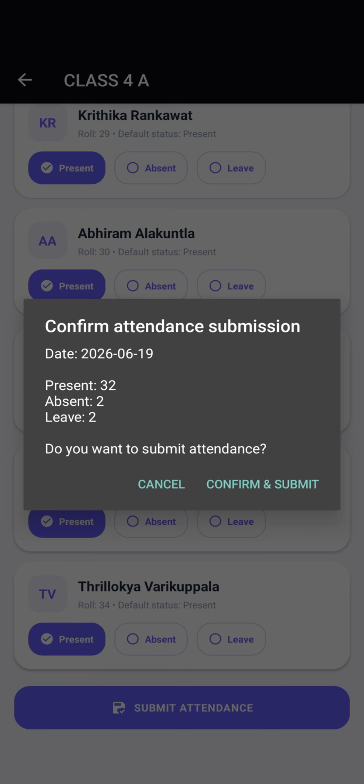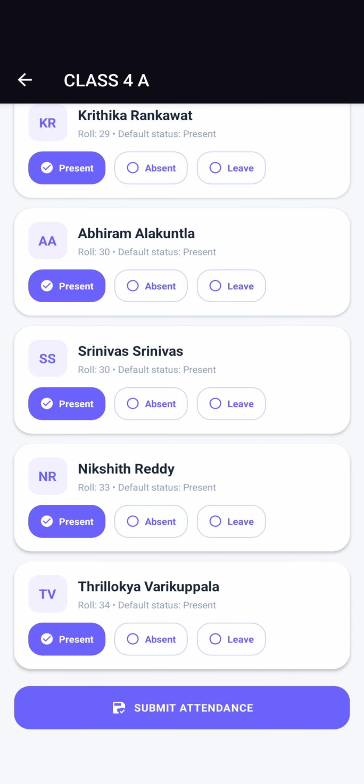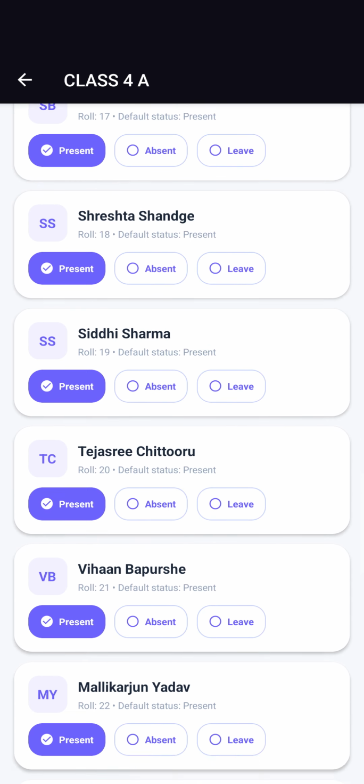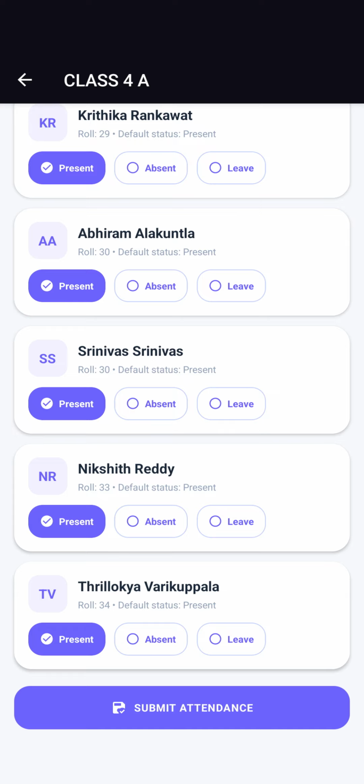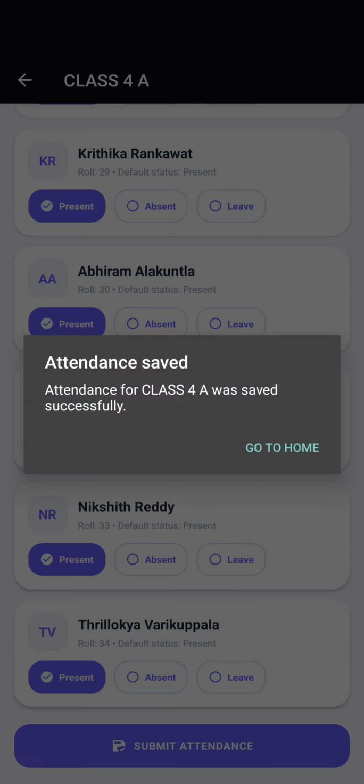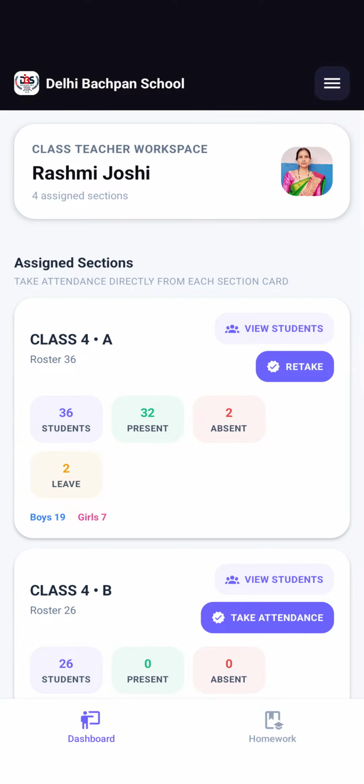It will ask whether you want to submit the attendance you have marked, or you can always cancel it. When the user clicks on cancel, the attendance will not get submitted and he or she will be taken back to the same page. Let's click on the submit button again, and this time let's click on confirm and submit. Soon after I click on confirm and submit, you can see attendance saved. Attendance for class 4A was saved successfully. This is the pop-up message that we get, and you can just click on go to home.